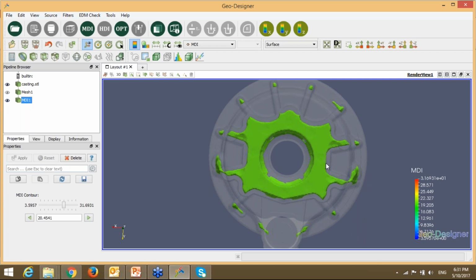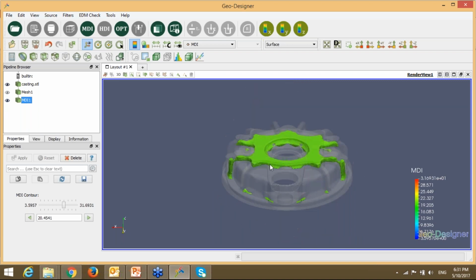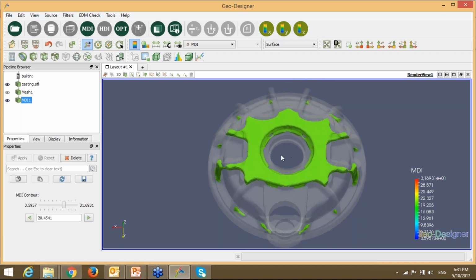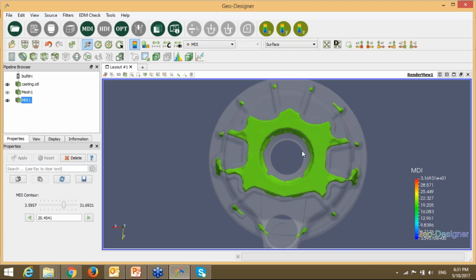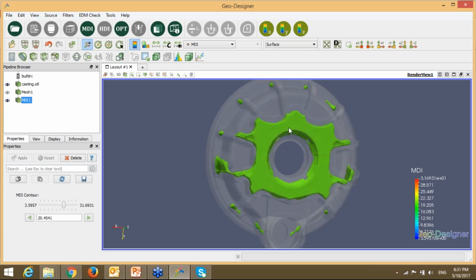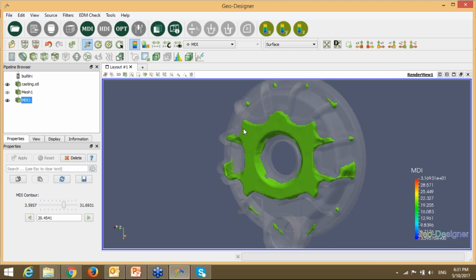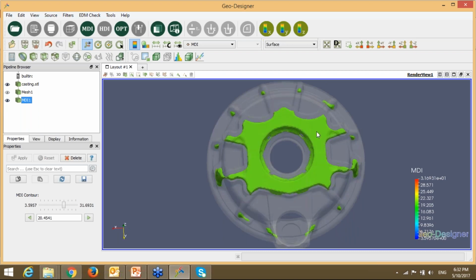That means these are the locations which are likely to get hotspot or shrinkage in your casting part once you actually take a trial or even in the simulation. Now what it means is, if I am the designer and I have to decide what should be the location of the riser, then I can see it clearly from this. Even if a team of a couple of engineers sits together, we can understand that these are the locations where we should provide the riser.